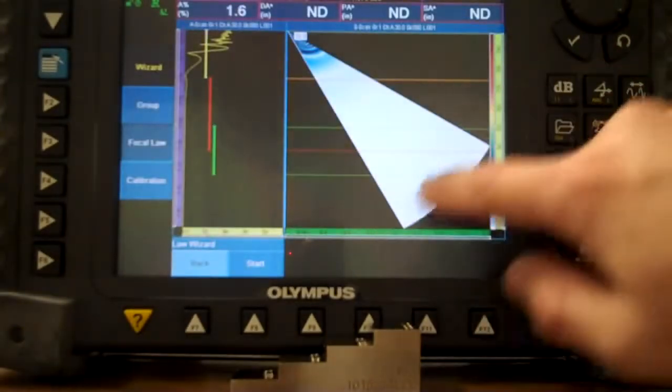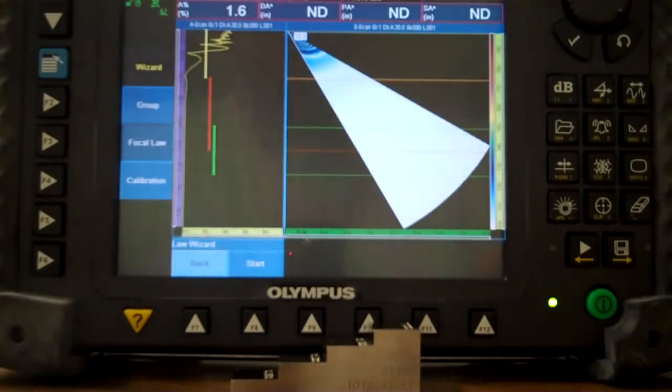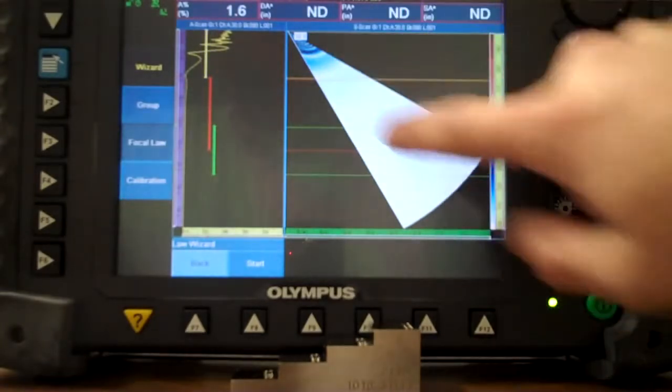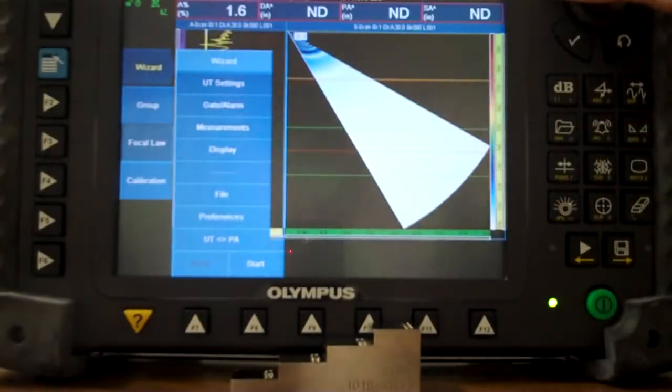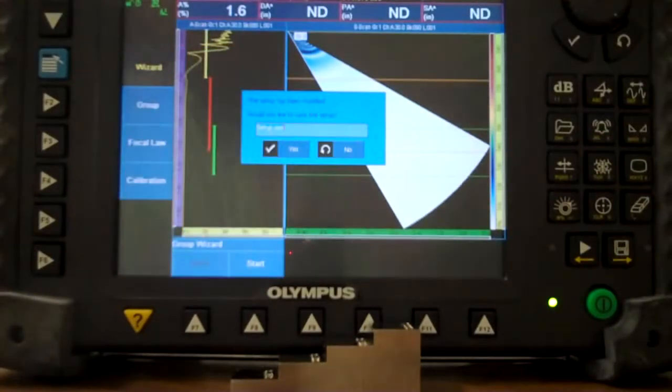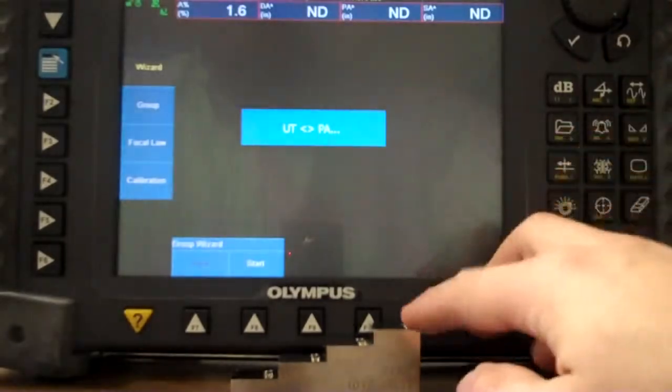So, if we were doing phased array, this would be phased array. We're not there yet, but just so you can see what phased array is actually going to look like, there it is. Alright, now back to regular UT here. Make that switch back over. We're not going to save that setup.